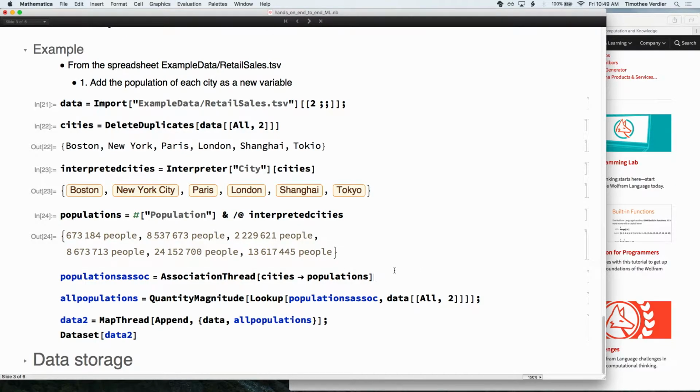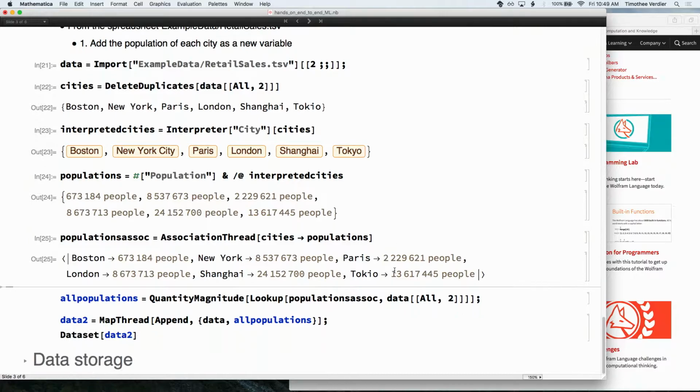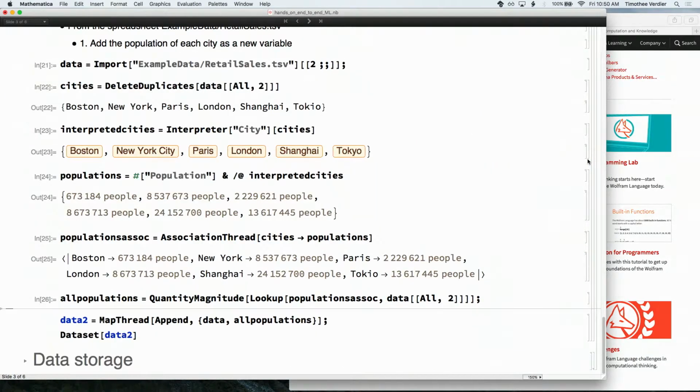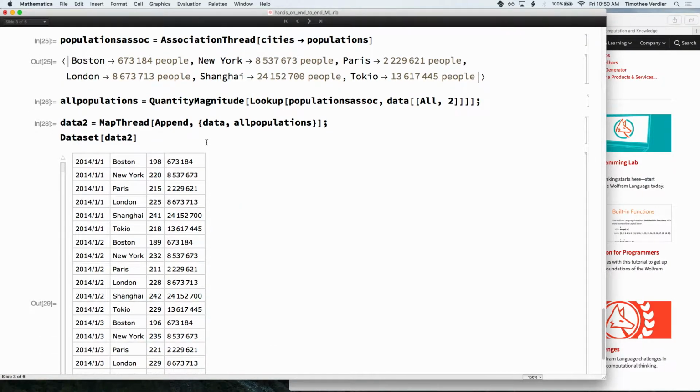And then I do association thread because I will do a kind of replace, but with association it's a bit faster. Then I'm going to use this association. You have to replace all the cities by their, well, not exactly replace, but append, at least to get a column of population, with lookup, where association is the column in question. And I do quantity magnitude just to remove the quantity. So here I should have a list of populations, and then I just append this column to the existing dataset by doing a map thread. So for each element I append the corresponding population, a sort of zip type thing, and I just do dataset to visualize again. And you see, we added the population of the city.